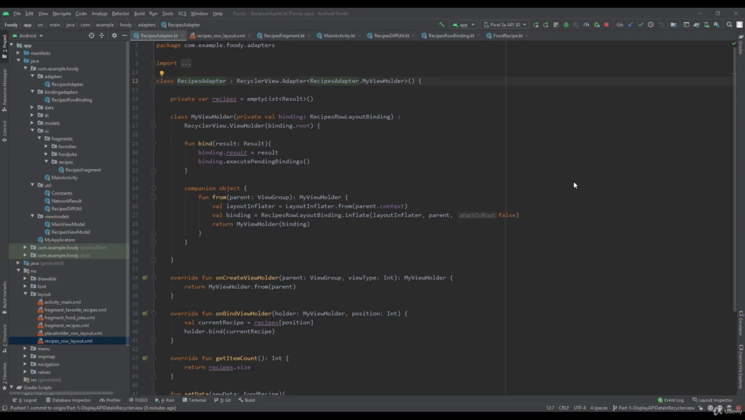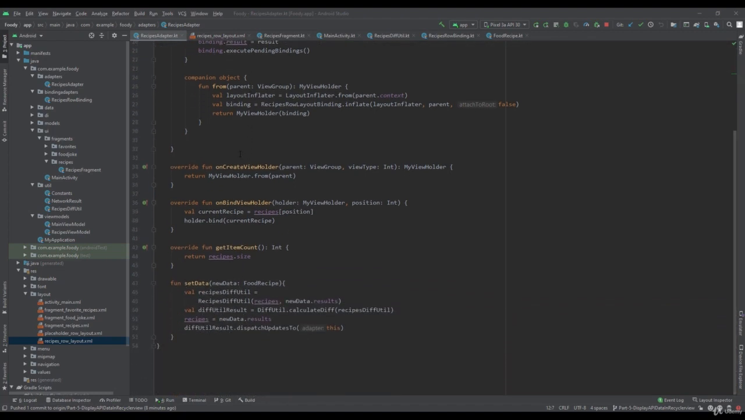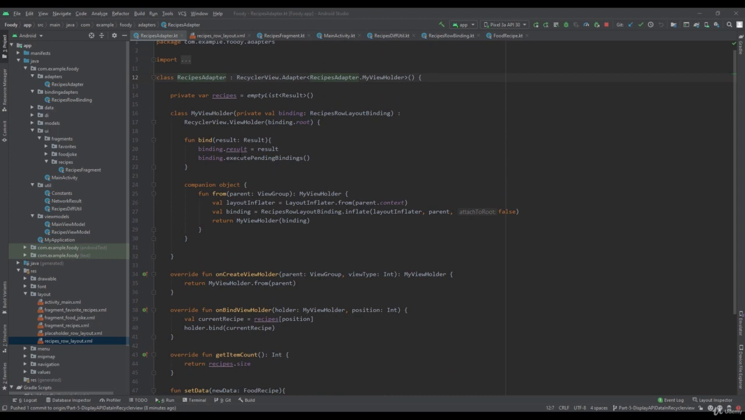Hello there and welcome back. So in this video I just want to recap once again what we actually did in the previous videos. So in order to display our API data in a RecyclerView, we needed to create a RecyclerView adapter, and here as you can see it's a very basic and simple one. And also we have bound our recipes adapter data with recipes_row_layout.